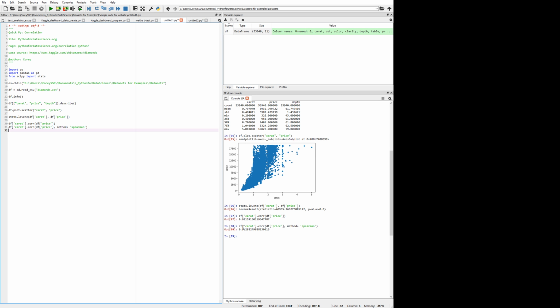And we get a higher value, 0.96, which is even stronger. Makes sense, right? As the carat of the diamond increases, the price of the diamond is going to increase. One bad thing about using the Pandas method to calculate correlation values is you don't get the significance value, and we want that to know if it's actually significant or not.